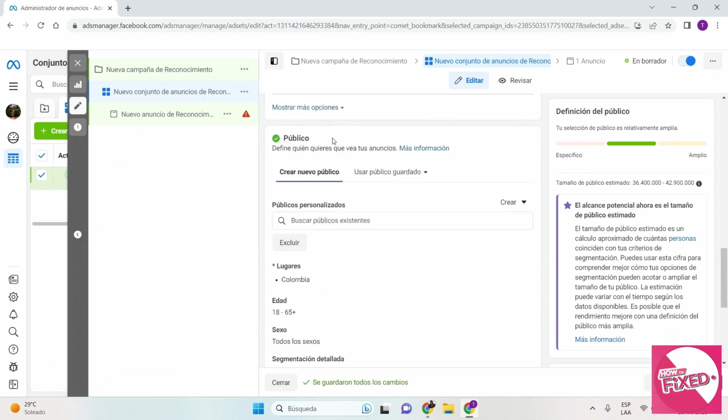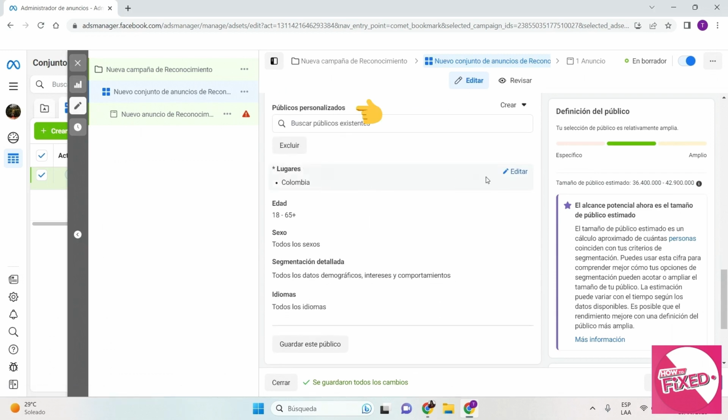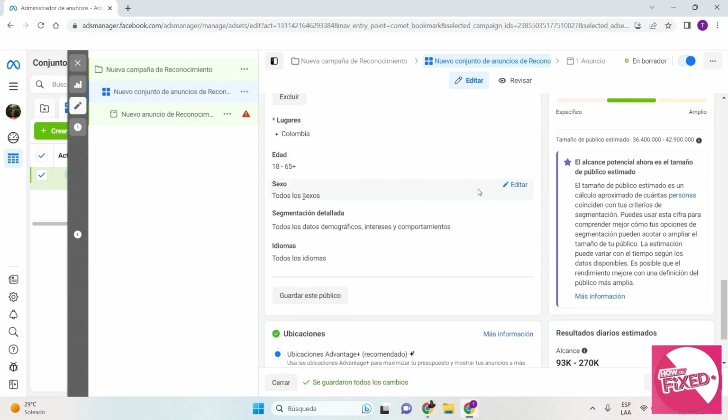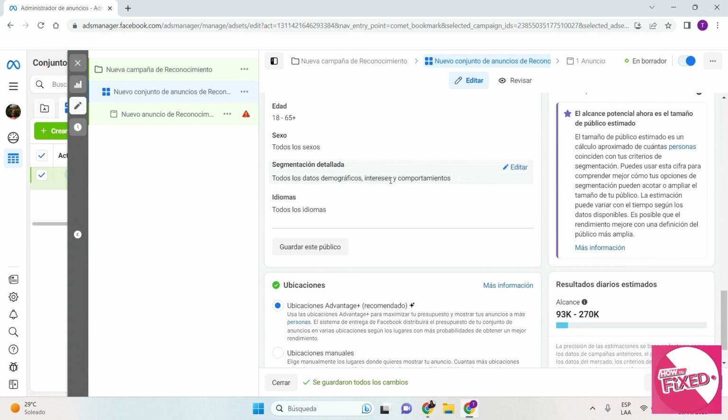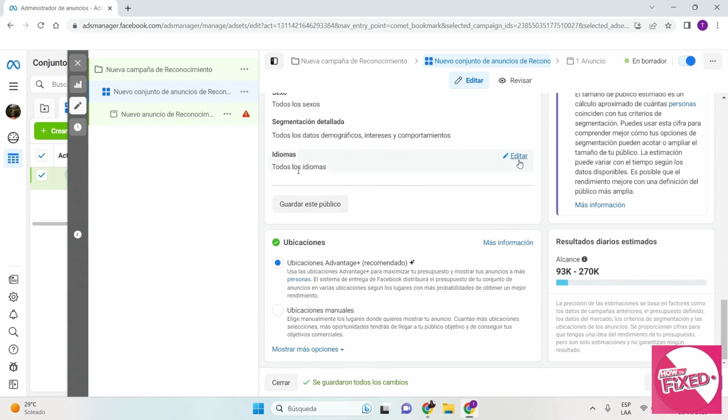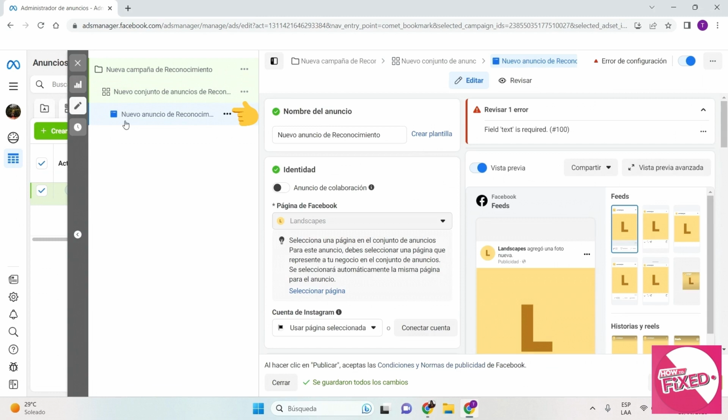You will also be able to set the audience, such as locations, age, gender, detailed targeting, such as demographics, interests, and behaviors, and of course, languages. Then you just go to Next, and here you will start creating the ads.